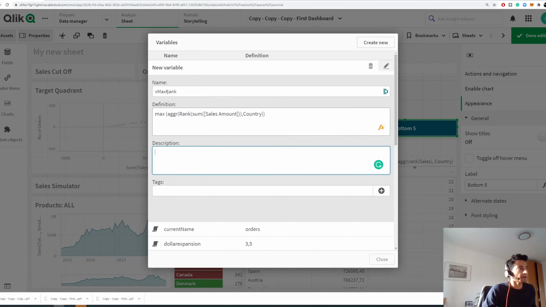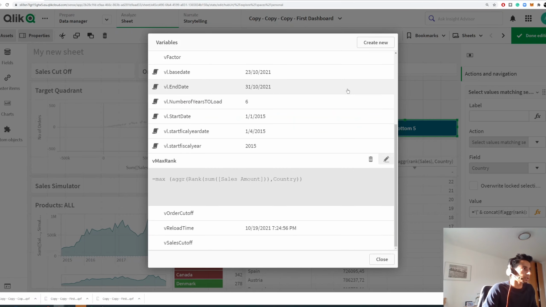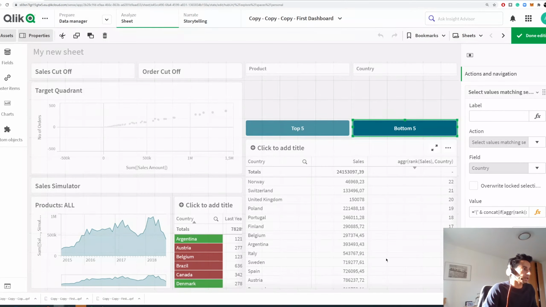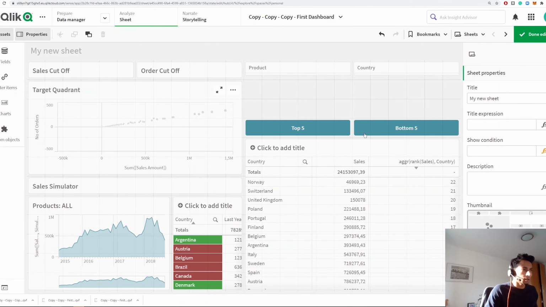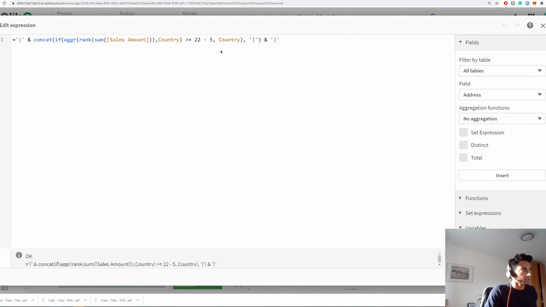So now what happens is, we have a variable here, and we're automatically aggregating it. So every time it automatically aggregates and gets the maximum rank. We just need to put an equal to sign here as well. And let's create this. So now we have a v max rank. Let's go back to bottom 5. And here, instead of hard coding this 22, we are just going to bring in the value because we already have a variable which has the max rank. And the max rank should be 22 in this case.